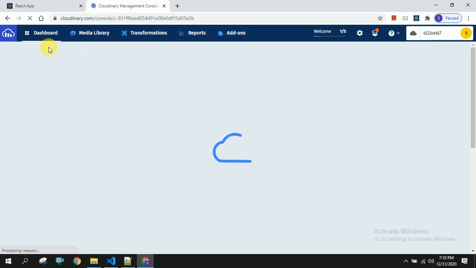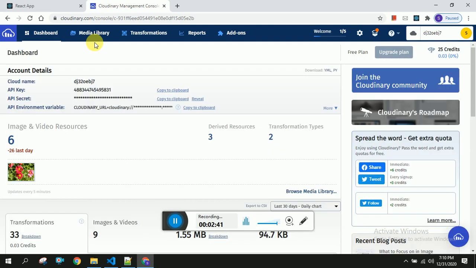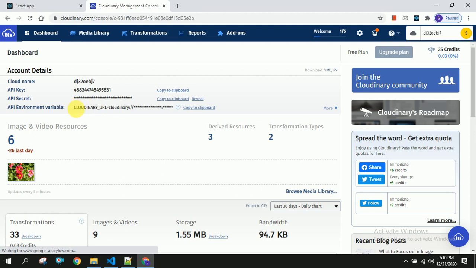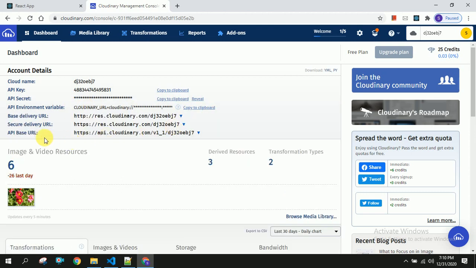So let us see what this dashboard is and what it consists of. In this dashboard you will have the API key, API secret and environment variable. This is what we have to use in our application in order to upload images to Cloudinary. We will see how to use this while uploading.